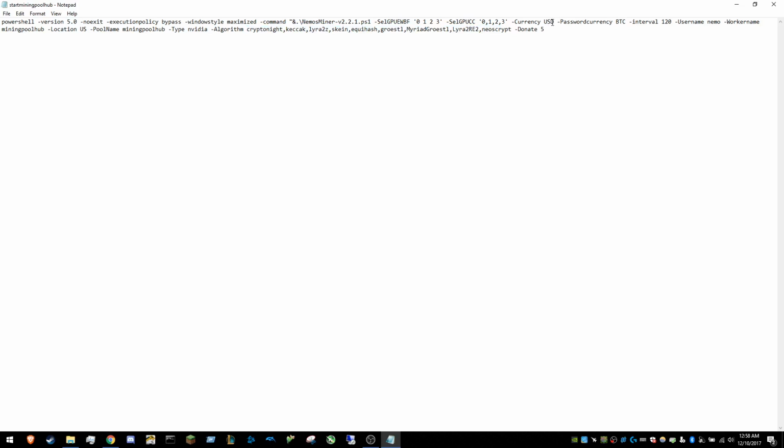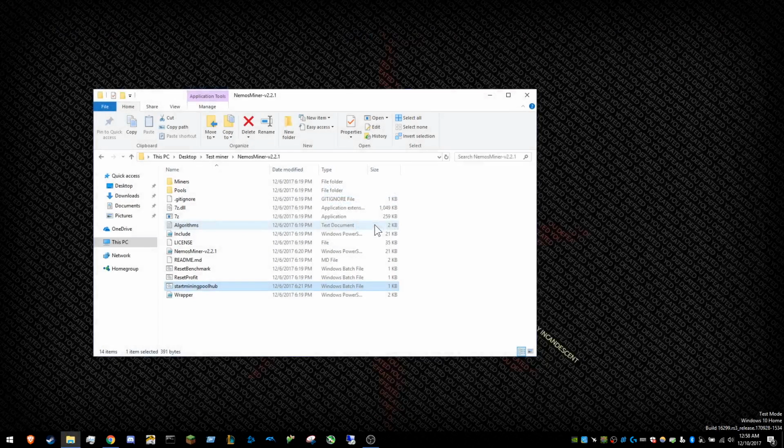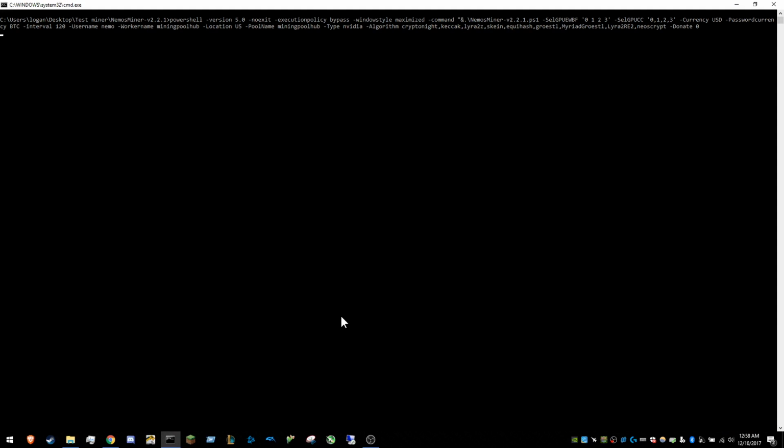And then the donate 5, that is not 5%, that is 5 minutes out of every day. So you could leave that on, but that donates to the developer of Nemosminer. I'm going to turn that off. You just put 0 and close it. And save it.